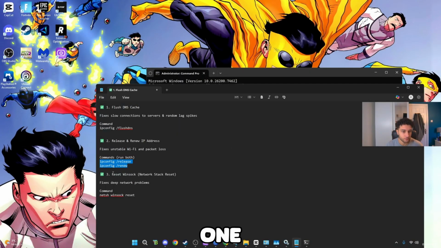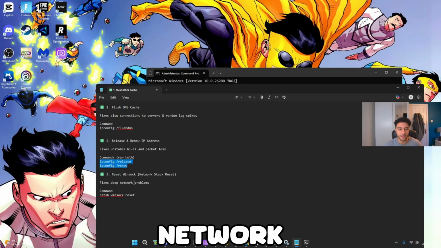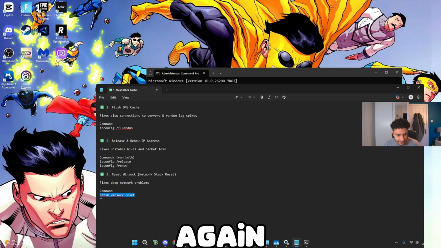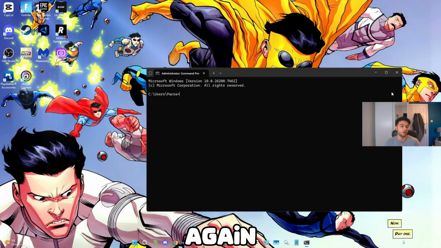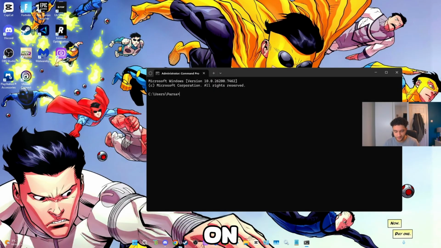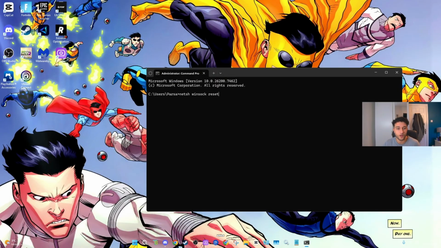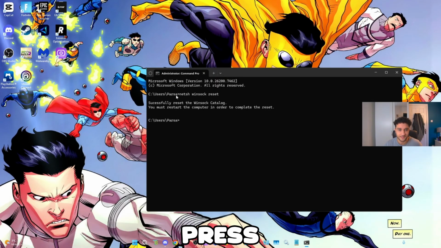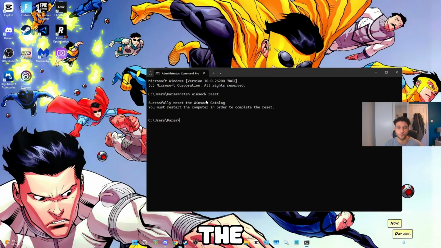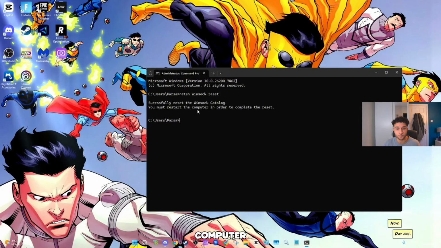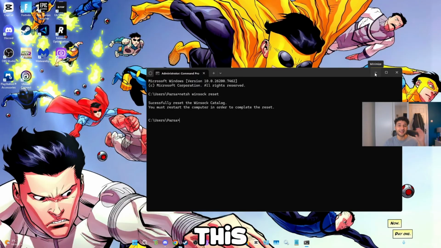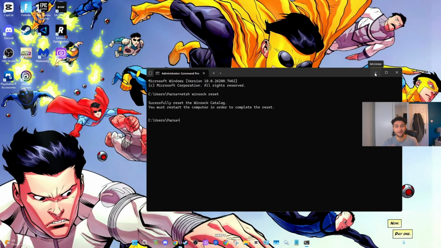Now, as for the third one, reset Winsock fixes deep network problems. Here's the command right here again. These are three CMD commands. Again, of course, please do leave a like and subscribe on this video because these CMD prompts do take a while to find. Now, go on to CMD, press enter, just like that. Successfully reset the Winsock catalog. You must restart the computer in order to complete the reset. Do this at the end of this video, by the way. Don't get trigger happy and do it right now.